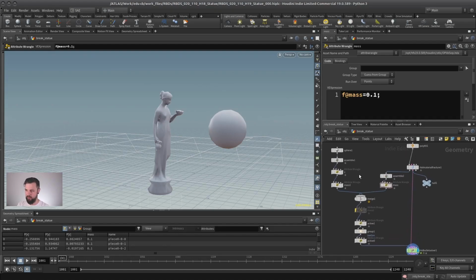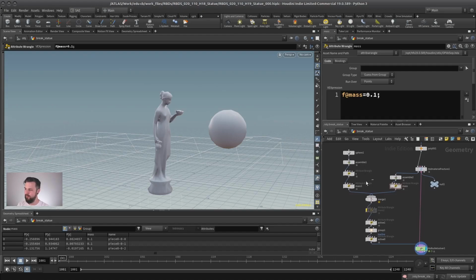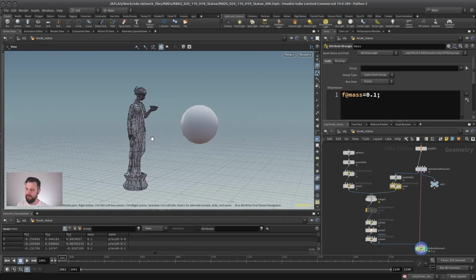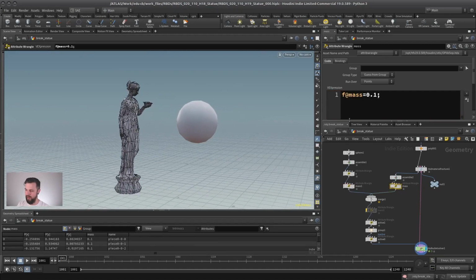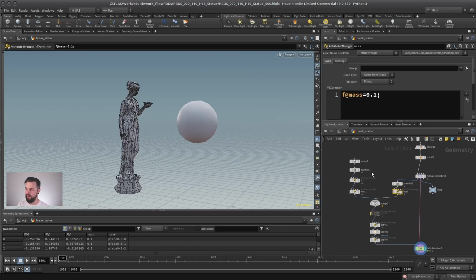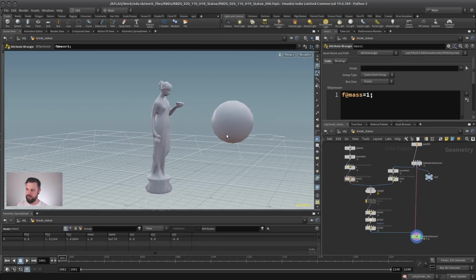Be really careful, by the way, because when I tested this, I made the mistake of mixing up the mass of the two. So the left one is actually the sphere. It has a higher mass, and the right one is the statue with a lower mass, even though in my network they are on opposite sides of each other. So be careful that you actually set the right mass. And now the distribution is that the sphere is 10 times stronger, so to say.